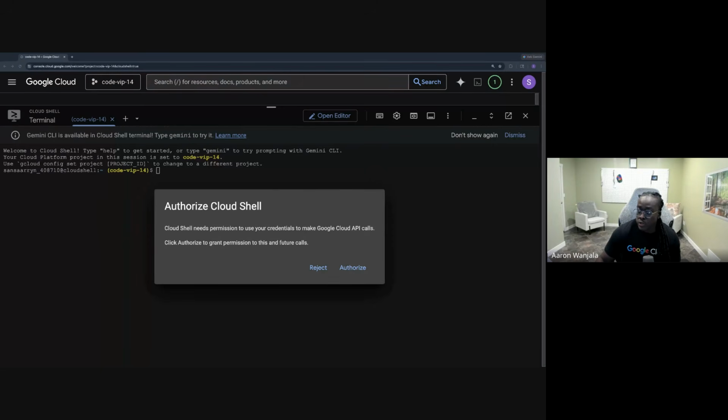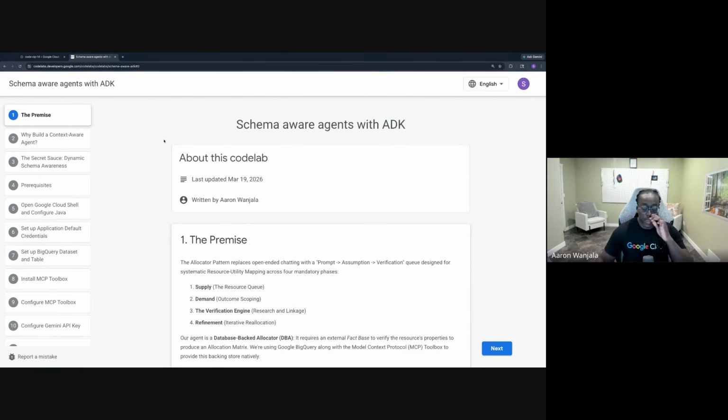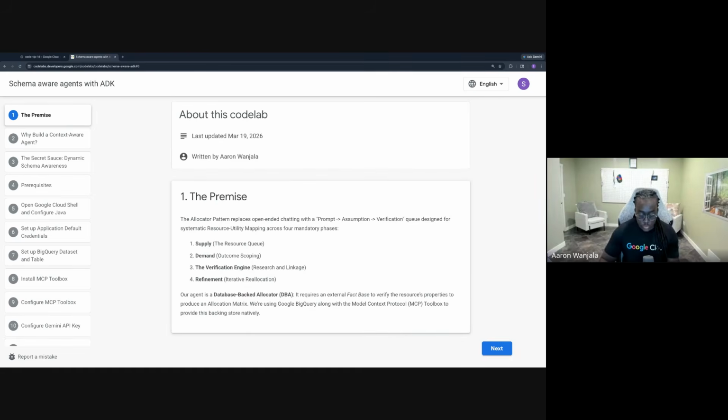So with our billing account in place, I'm going to start by opening up the code lab link that was provided. This code lab explains the exact use case we're going to be using to explore having a database-backed ADK agent that would allow for long-term memory, schema awareness in reasoning, and a very explicit example of how database schema awareness can inform your LLM responses and enable new patterns, such as the allocator that I'm describing here.